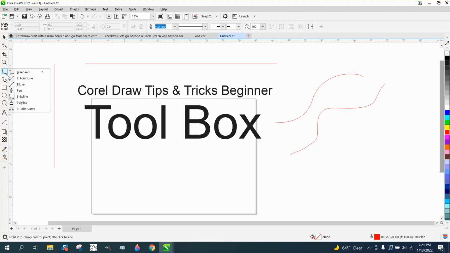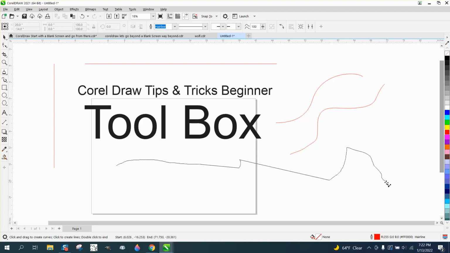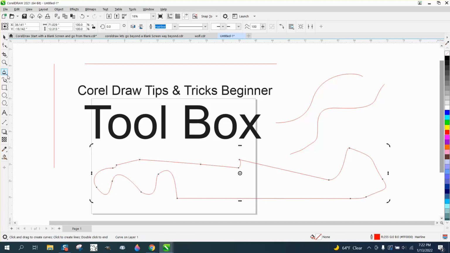The next tool is the B-spline tool. Same thing, you can do things with it, and it's almost like the pen tool. I just don't ever use it. Looks like I ought to start using it. That is pretty cool. Polyline to me is kind of the same thing, except you can draw straight lines. When you let go of the mouse, you get a straight line. When you hold down the mouse, you get a curved line. It's pretty cool. I don't ever use it though.